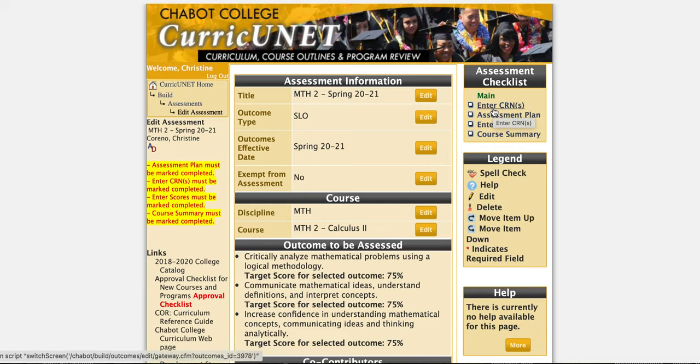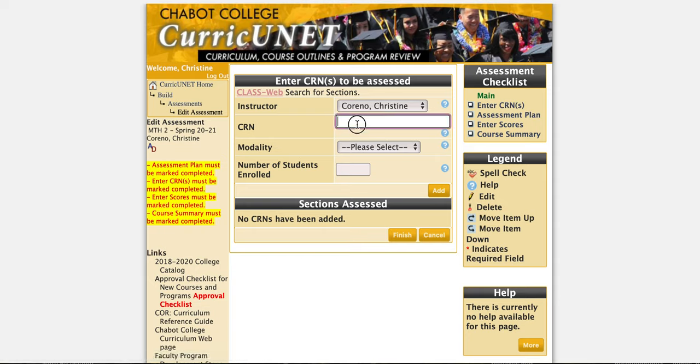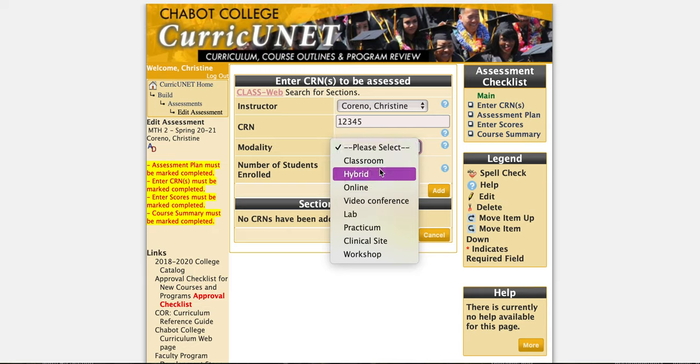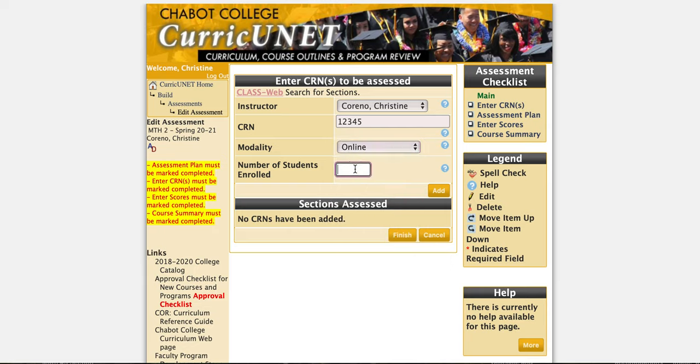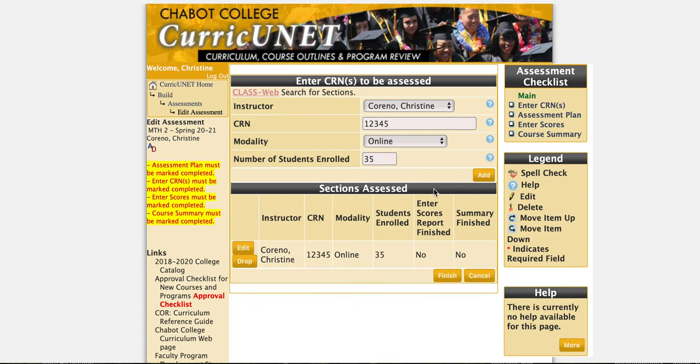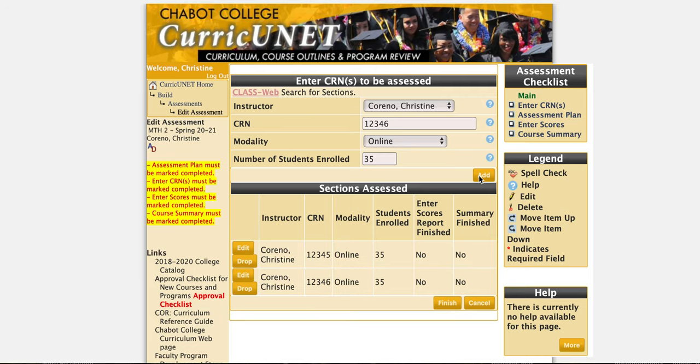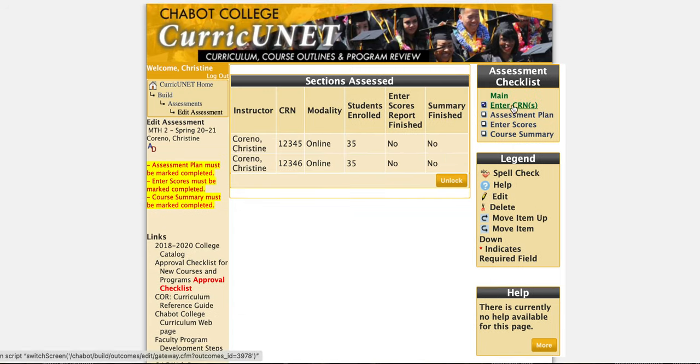So I'm going to follow the checklist: enter CRNs. We'll enter the CRN. The modality is how the class was offered, how many students, and we'll choose Add. And then if there's more than one faculty or more than one section, we'll add those. If I had another section, I could type another CRN. If there's another faculty member, you can choose that faculty member and again type the CRN. Those faculty members will log in and I'll show you how to do that step later. It will show up in their CurricUNET and we'll do that at the end. So let's say this class only had two sections. We'll go ahead and hit Finish. And Enter CRNs is checked off.